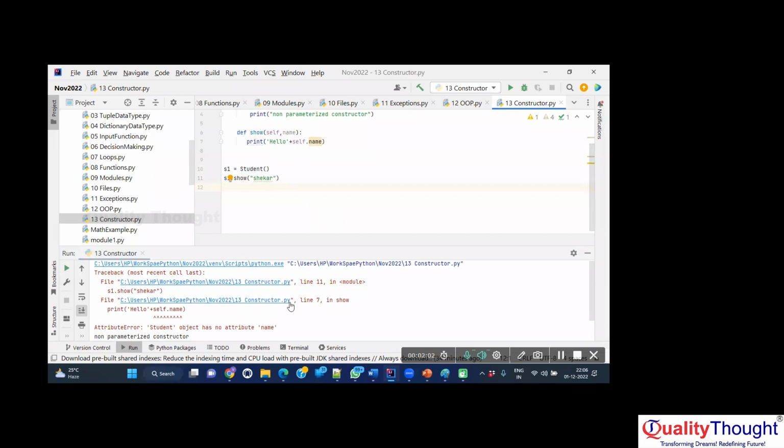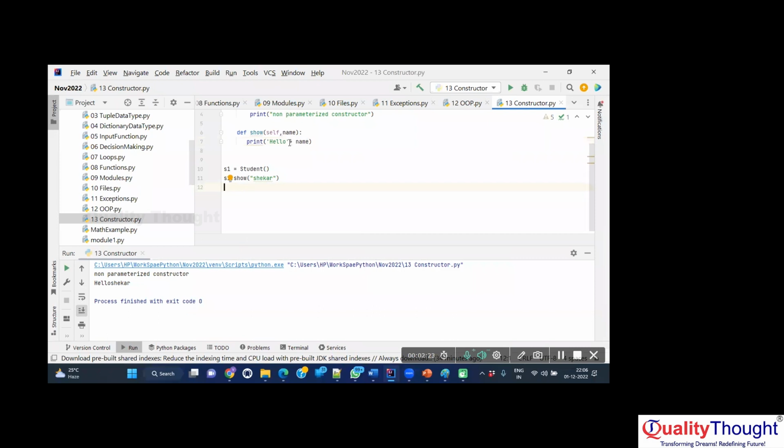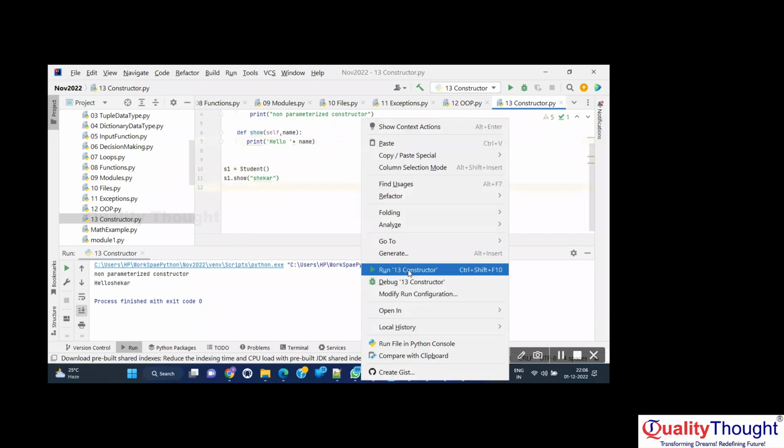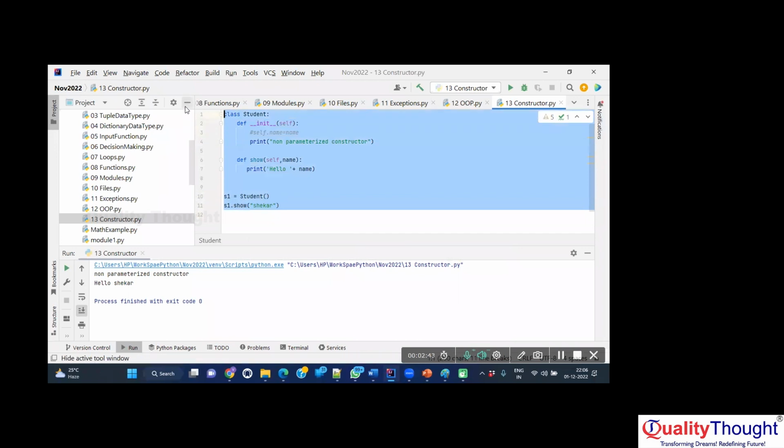Hello dot self. You need not even pass self for the constructor. This will be assigned to this variable and it will get printed. So what do you mean by a non-parameterized constructor? If I'm not passing any values to it, it is called a non-parameterized constructor. Generally, we don't use a non-parameterized constructor. Why? Because whenever we create an object, we want to assign some parameters to it. So this is an example of a non-parameterized constructor.